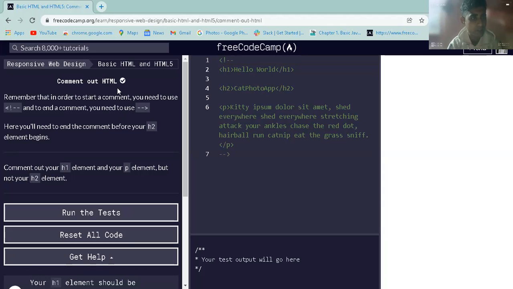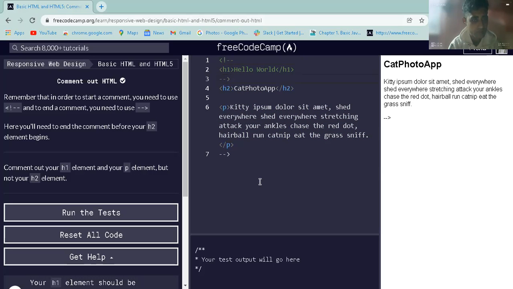Now comment out HTML. Remember that in order to start a comment, you need to use an opening bracket, exclamation, dash dash, and at the end dash dash, closing bracket. Comment out the H1 element and your P element, but not your H2. So we will do this, and the H1 is gone. We also have to do that for the P element.